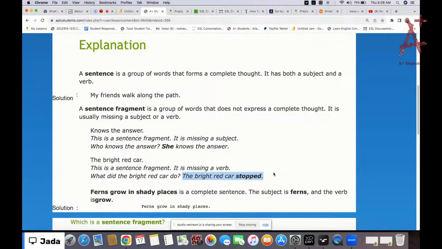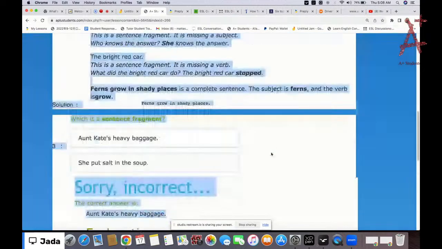Okay? So now this one here shows that the verb is missing. So that means it is incorrect. Okay? It is not correct. All right, so I do hope that you guys understand the difference between a complete sentence and a sentence fragment. Okay, let's go on and check some examples.